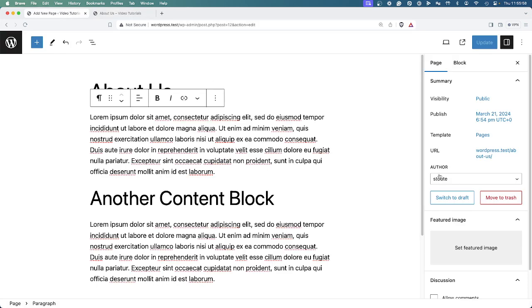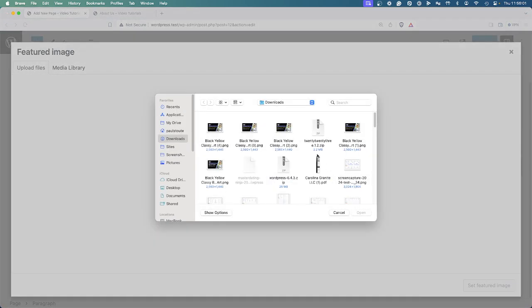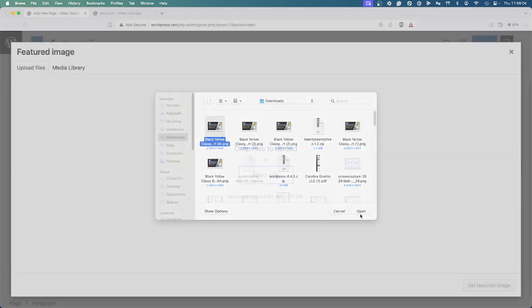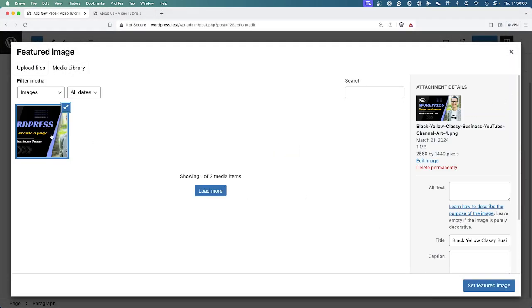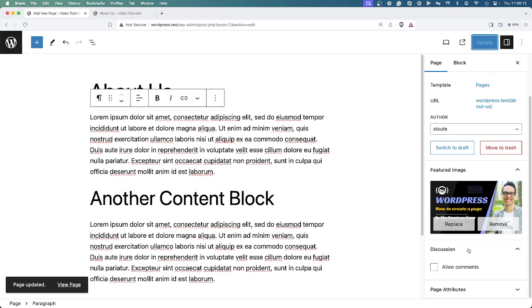So in here, we'll go ahead and we're just going to grab a featured image and see what the first one is. We're just going to use our how to create a page banner. So we're going to set that as our featured option. We're going to update. We can scroll down here.